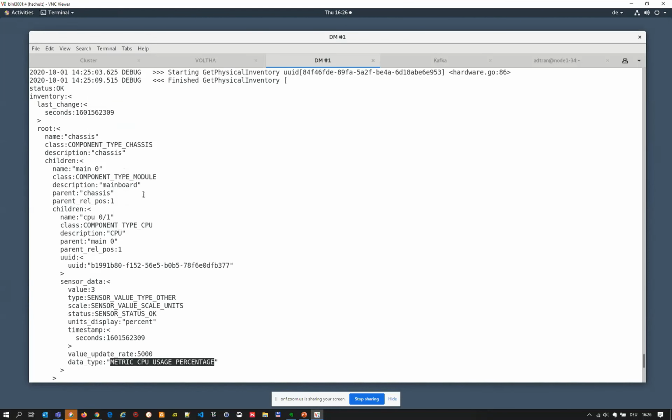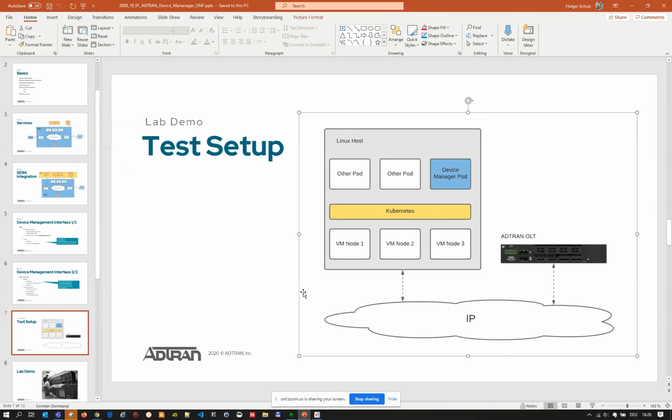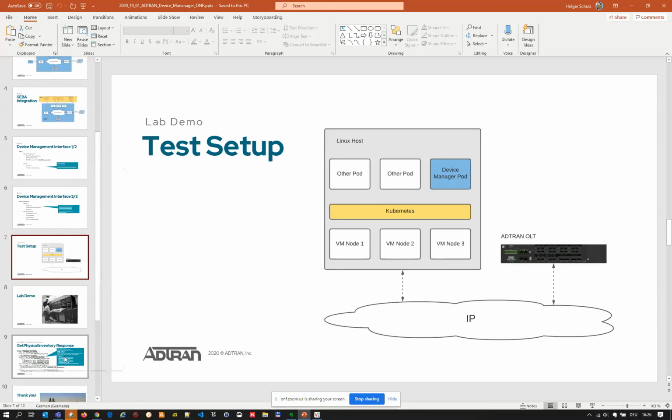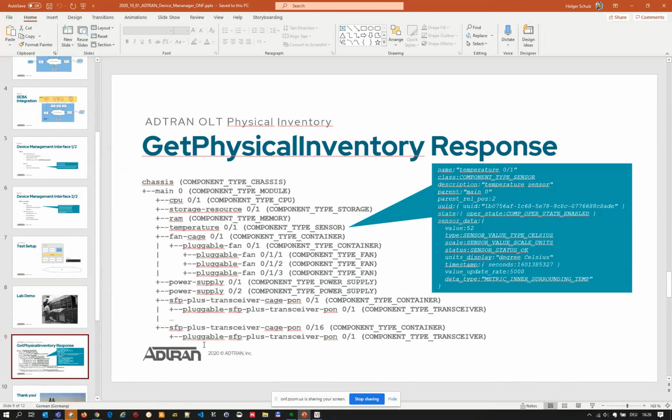It looks a little bit messier, but in general, we have, can you see PowerPoint again? Yep. Okay, so we are using the following structure. We have a chassis, then we have main 0, and then you can see components for CPU, storage resources, RAM, temperature, you have fan cages, and then fans inside of these cages. We have power supplies, and transceiver cages where you have plugged in transceivers.